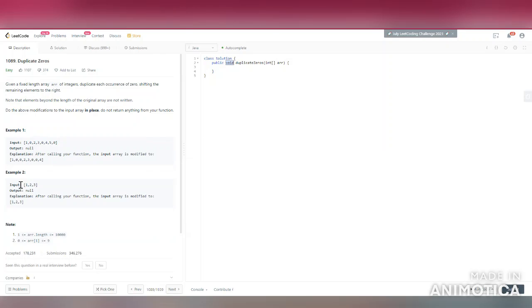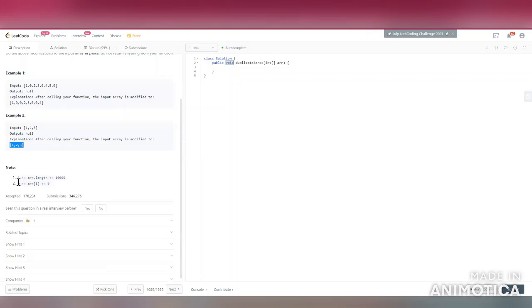Okay. So let's go to example 2, which is 1, 2, 3. After calling your function, the input array is modified to 1, 2, 3 because there are no zeros. The output will be 1, 2, 3. And array length is between 1 to 10,000 and the integers within the array will be between 0 to 9. Okay, so let's start writing the code.